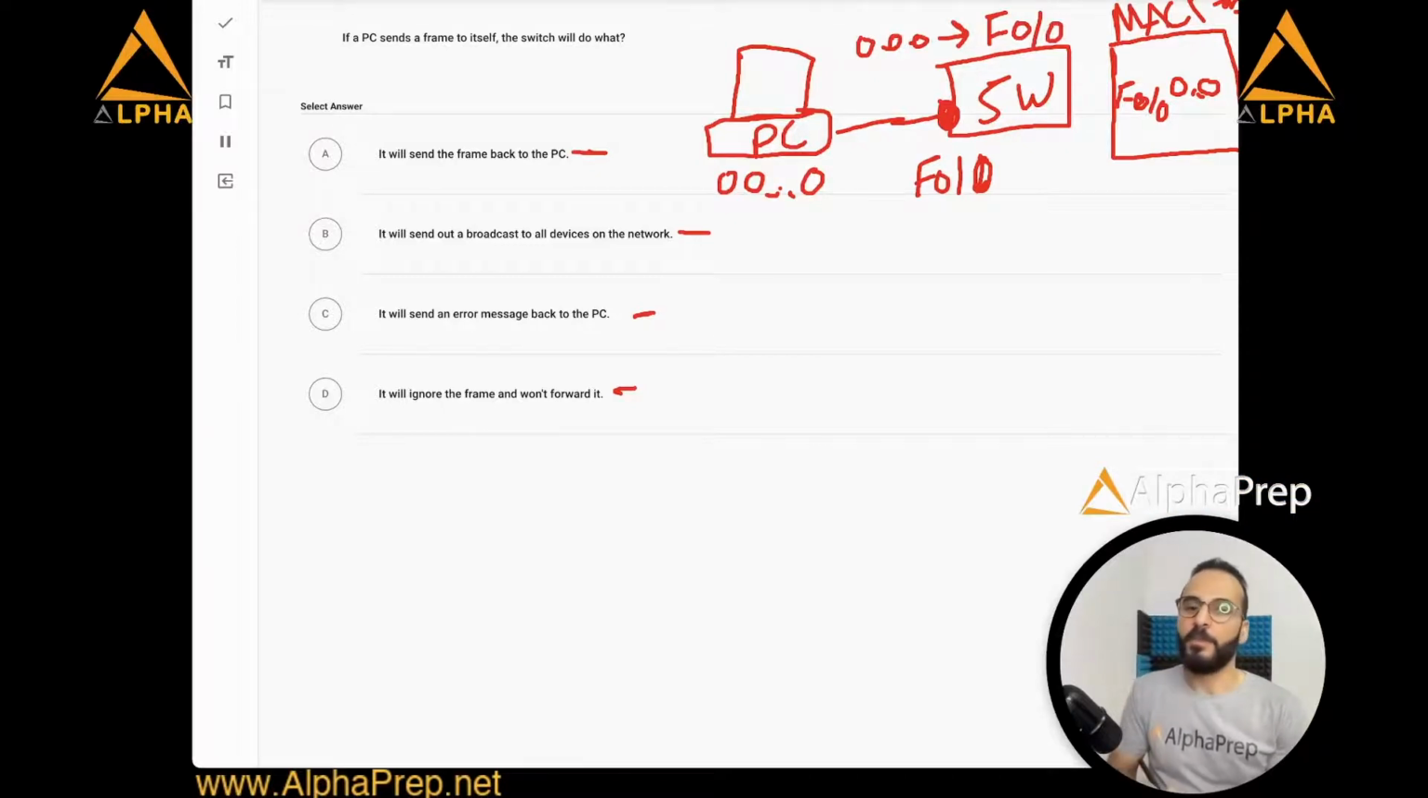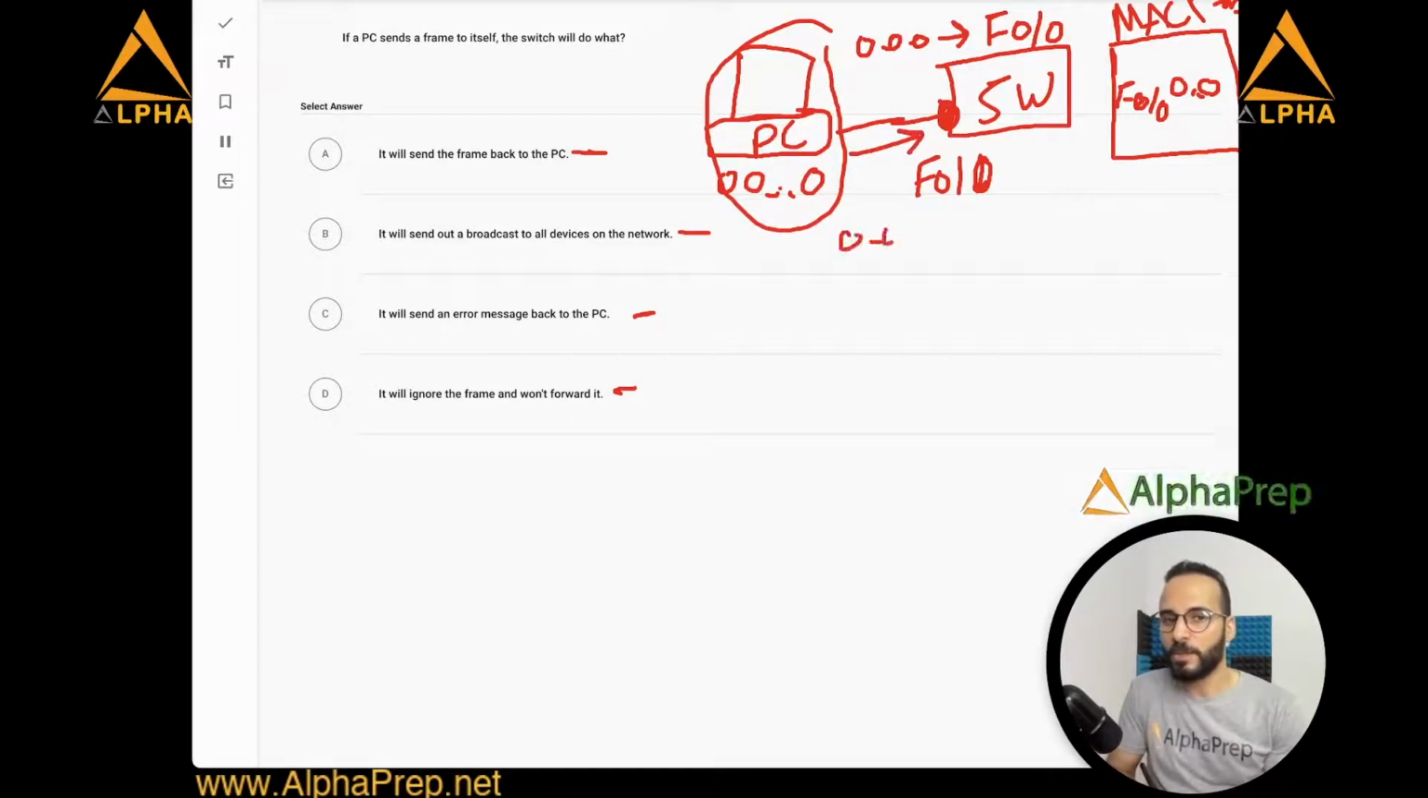Okay, so imagine this PC here sends a frame to this switch with the destination of 0.0.0.0. Well, you know what this switch will do? What do you think it will do? Would it broadcast it? Or would it send an error?